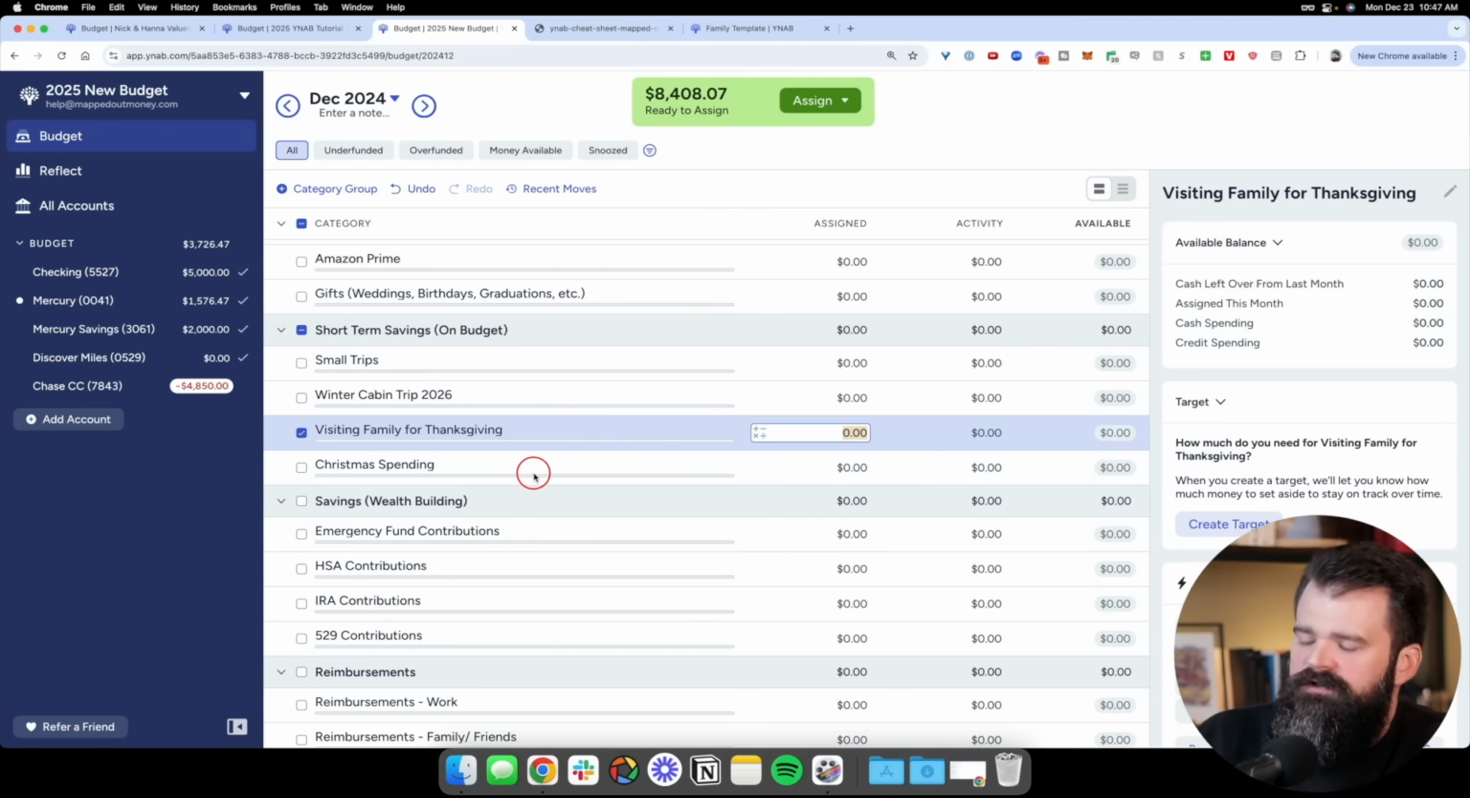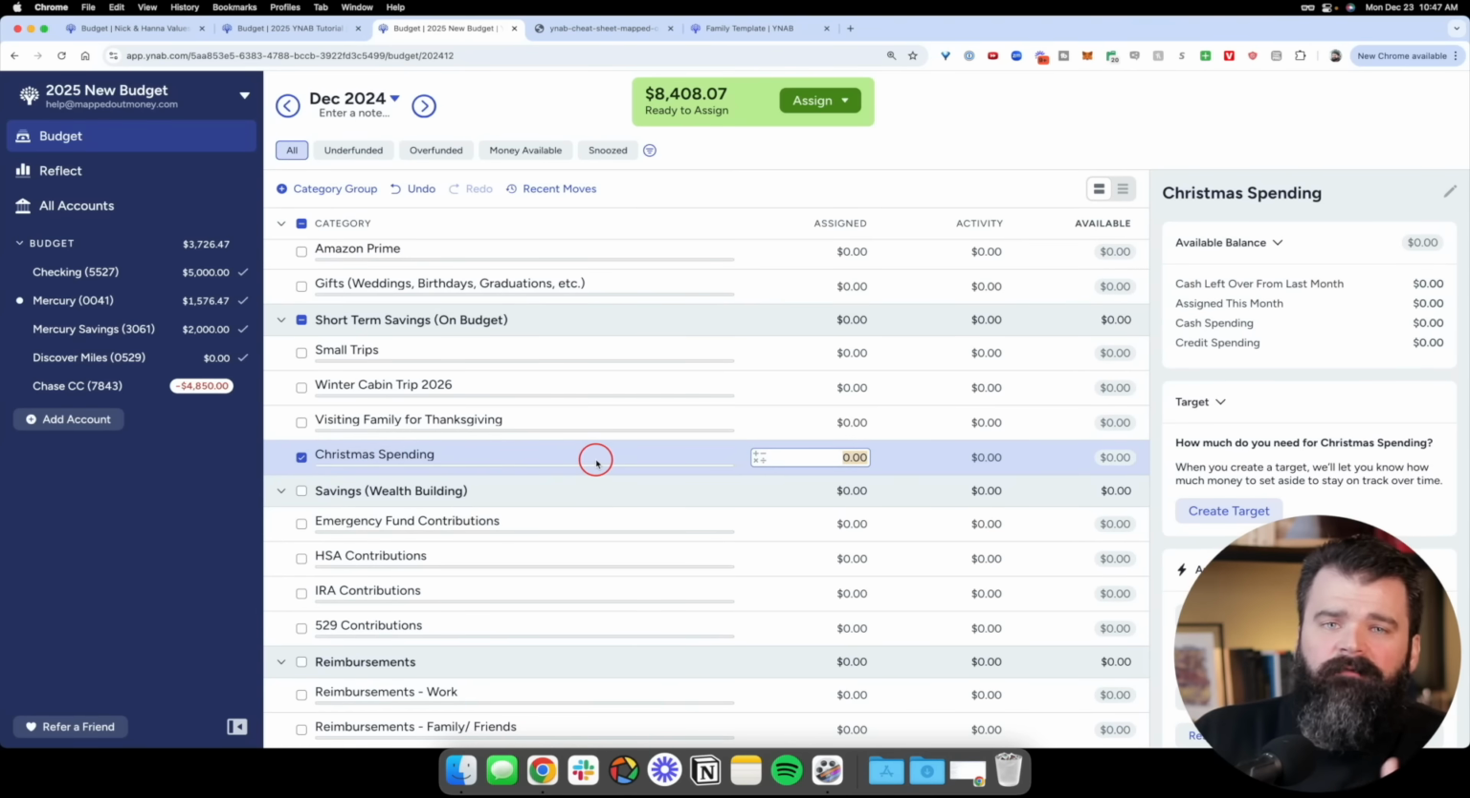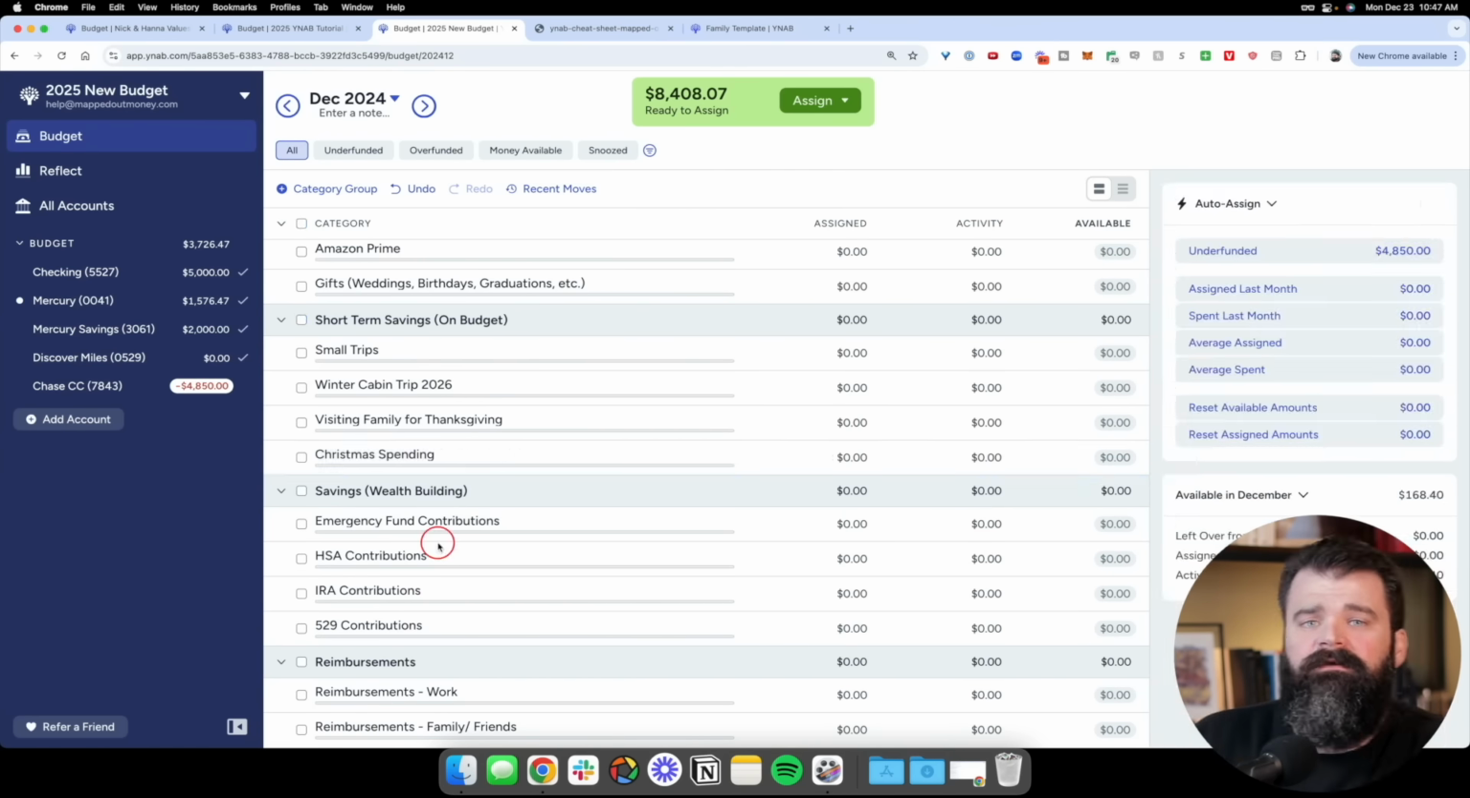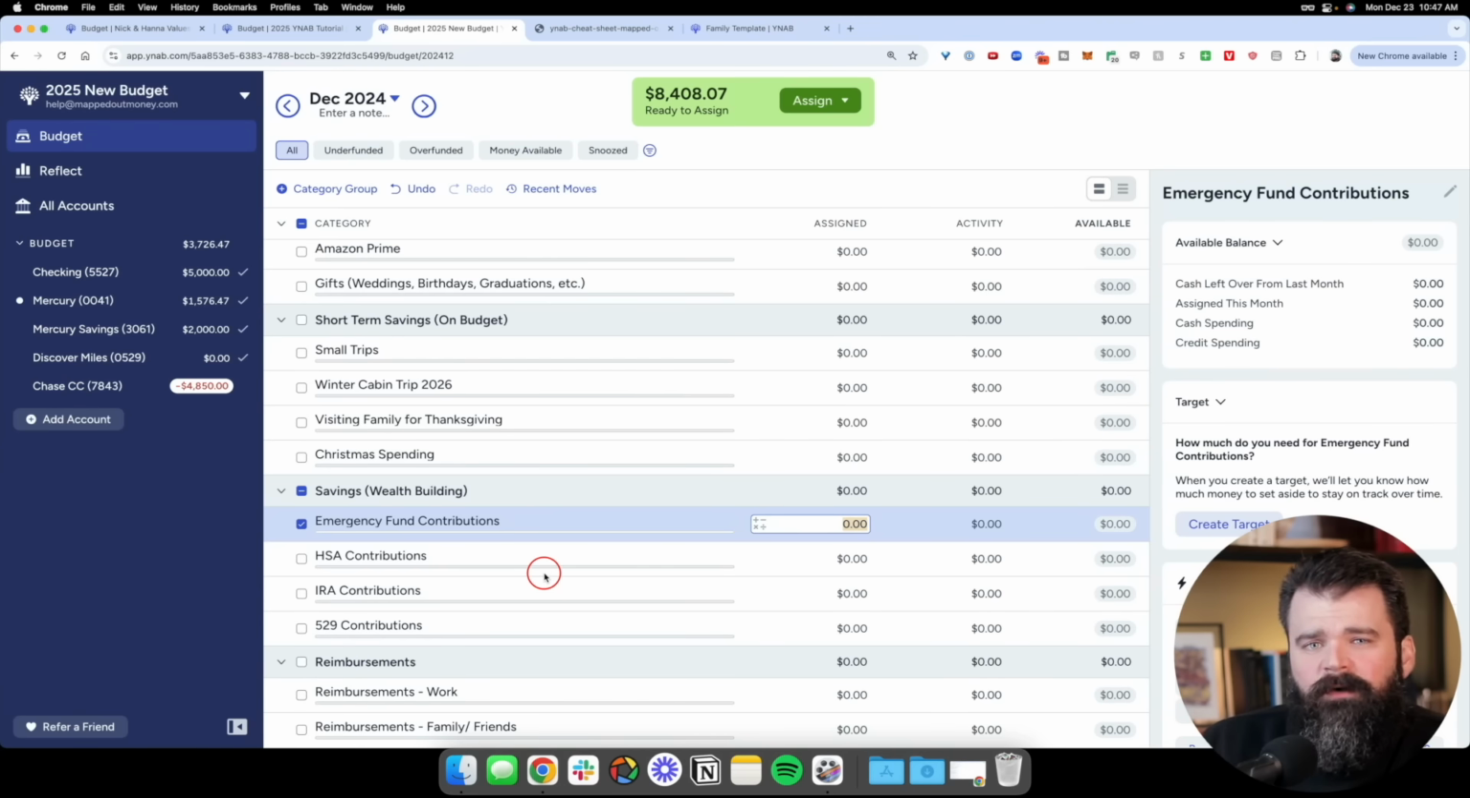Then, of course, we've got Christmas spending, which I already mentioned. I would also be thinking about Christmas as a whole, right? So it's not just the gifts, but there's the decorations, there's the extra food, there's all kinds of things that can go into Christmas if you really sit down and think about it. Now we get to the last of our main groups, which is this savings wealth building.